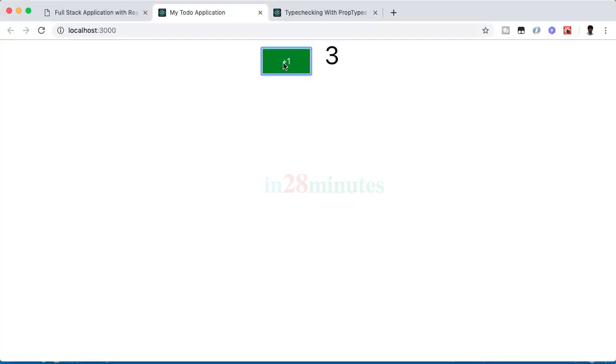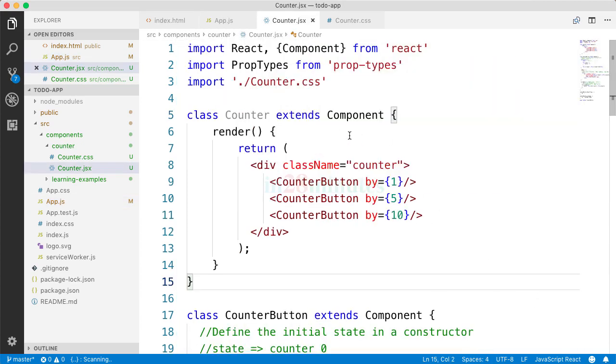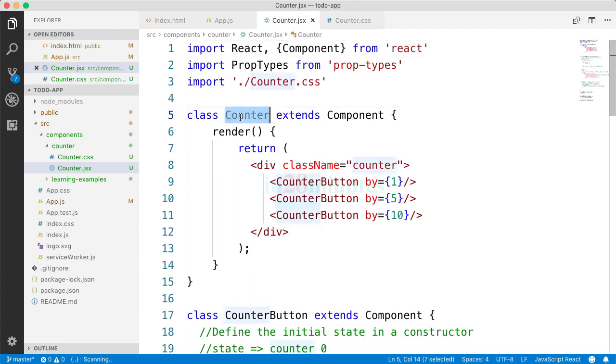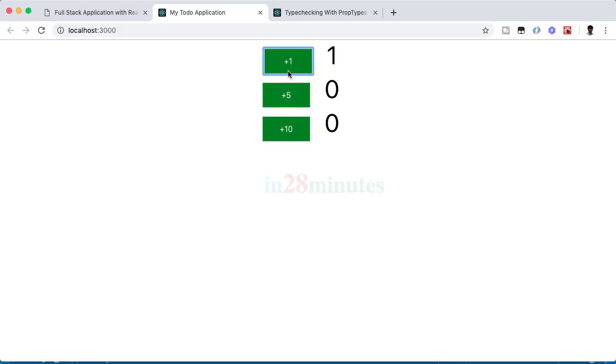Oops, it's working. But it's only showing one counter because what is happening is, what is exported by default? Exported by default is counter button. This counter button is being used as counter, and that is what is being shown. What we want to do is we would want to export Counter. So let's do that. Export default Counter. Now you have three buttons which are present in here, and everything is working as it is.